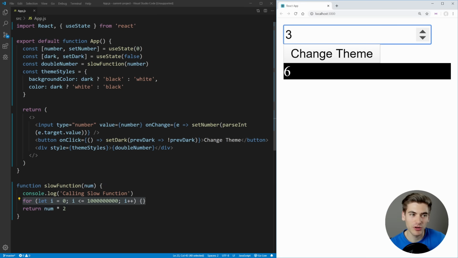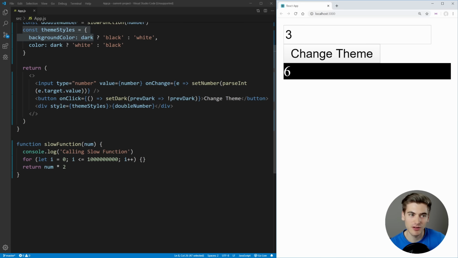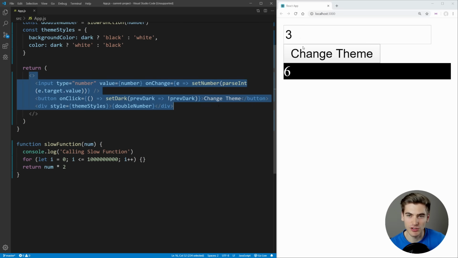Now continuing onward, we just have a variable here, which is taking this dark boolean and changing if we have a dark or light theme down here. And then lastly, over here, we just have the output code, which changes our number when we update here and also toggles our theme when we click this button. So that's just the basics of our code.